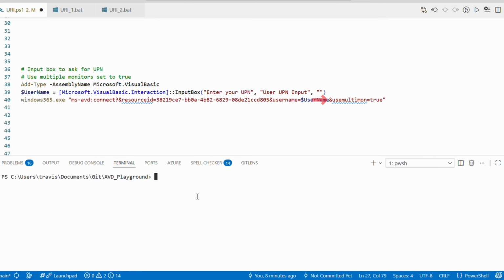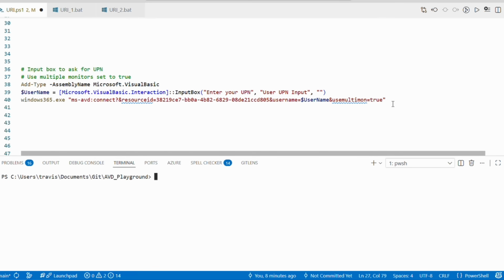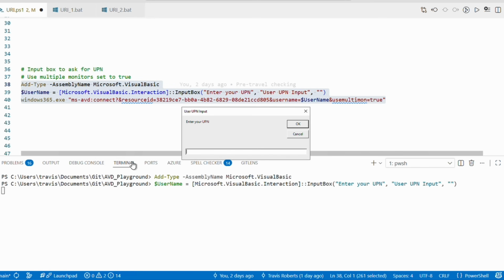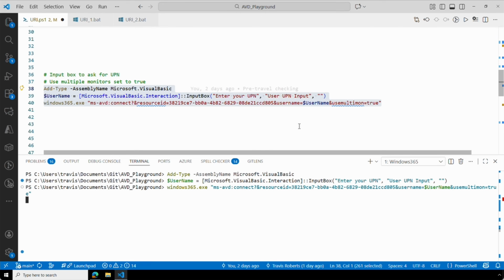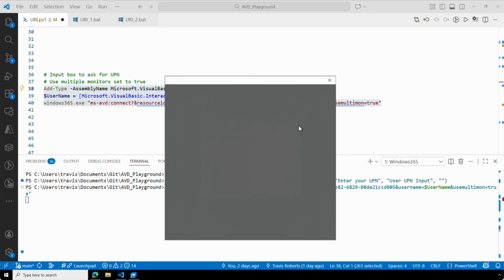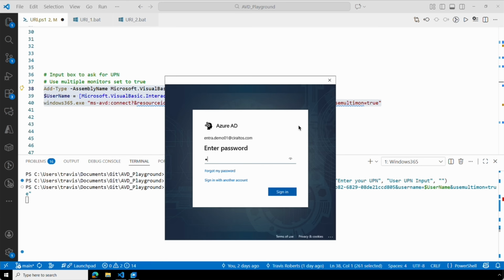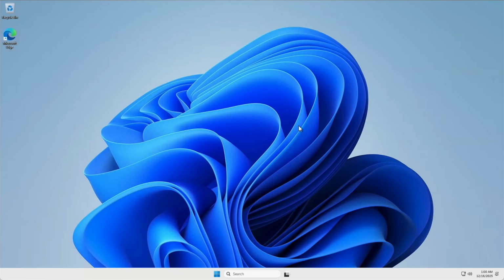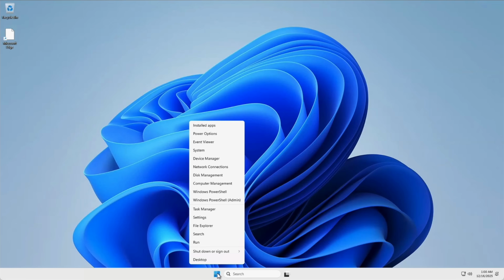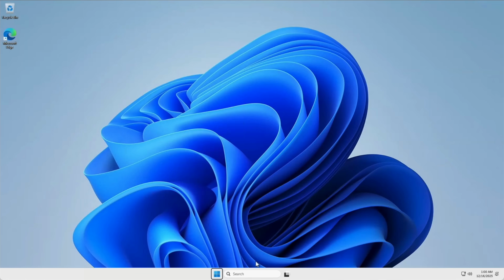It also uses the optional use multiple monitors parameter. It's set to true. Let's highlight and run that block of code. It asks for the UPN. Let's add that. Once entered, we get the password prompt. This example is not using single sign-on. We'll enter that and we get to the desktop. Great, now we can use PowerShell to prompt for a username. We can log out of that desktop.